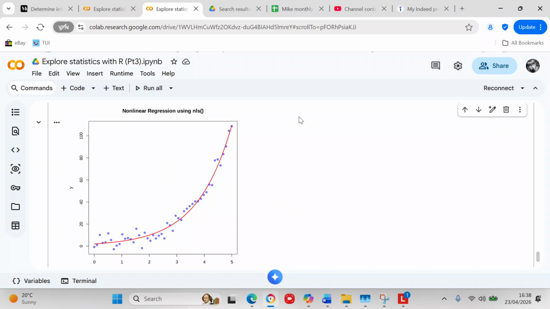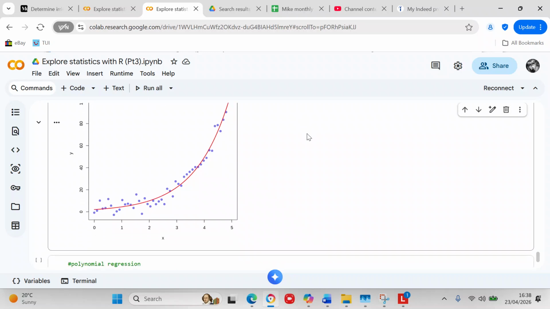And then you can see that the curve that is made is nonlinear, and you can see that the dots on the chart that are made are nonlinear as well. So that's using the NLS function in R.